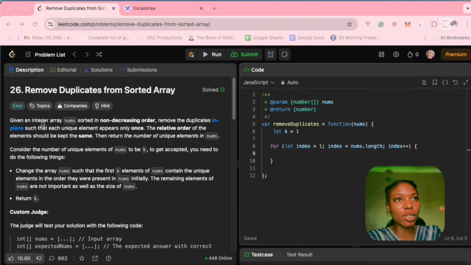Change the array nums such that the first k elements of nums contain the unique elements in the order they were presented in nums initially, and the remaining elements of nums are not as important, as well as the size of nums, and return k.